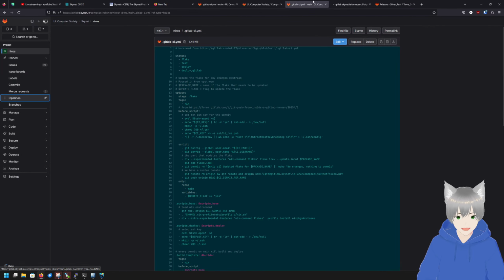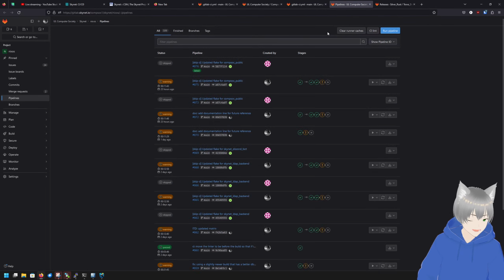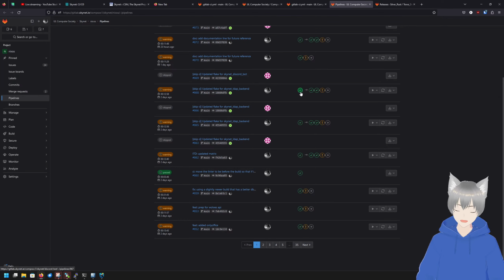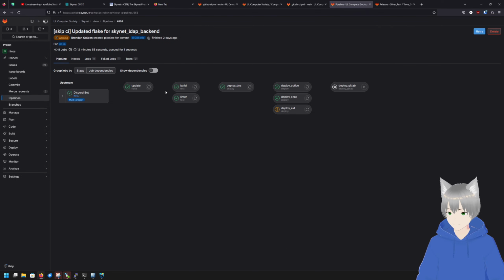So if I go to the pipelines here, you can see that sometimes there are 3 in it, sometimes there are 4. But the 4 one is only ever if there's like the 3rd one before it. So if I go in here, the Discord bot updated, and so the update flake got run, and then the normal stuff here.